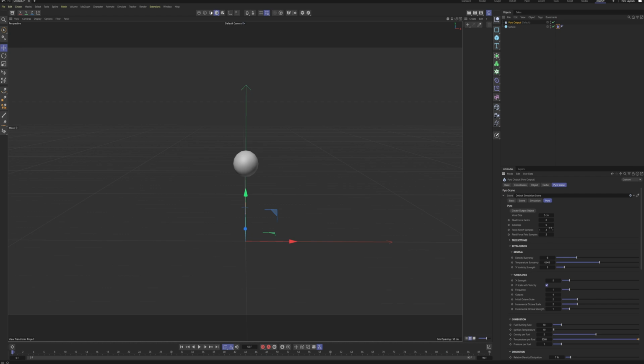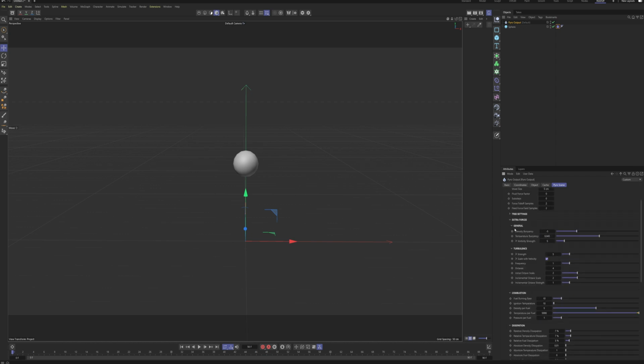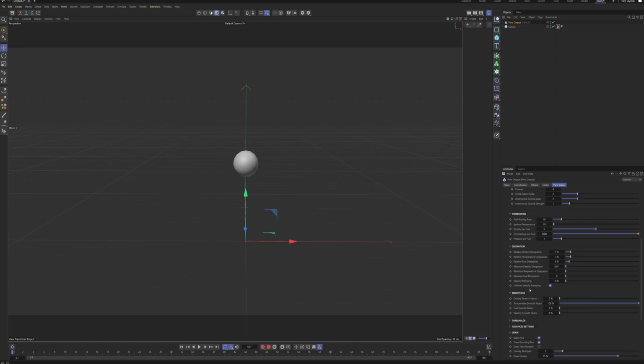Alright, let's go into Pyroscene up here. Let's click the drop down, and as you can see, we have a lot of settings. So first of all, I'm just gonna turn off the turbulence here, and then I'm going to also turn off this dissipation.